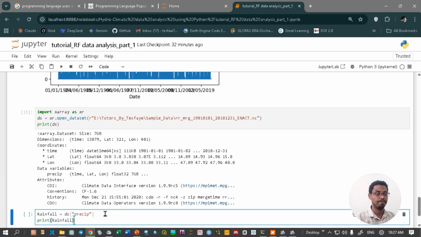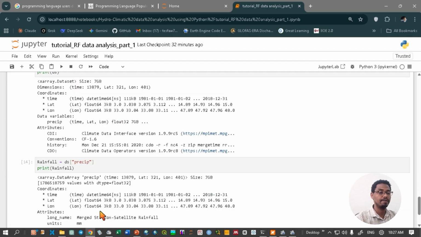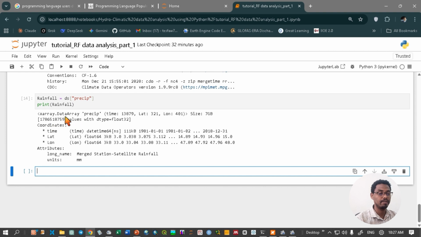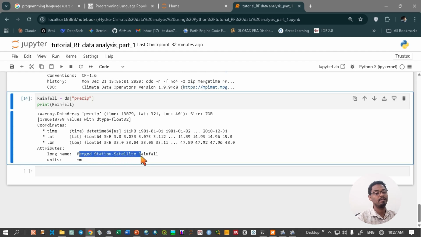Now you can see here an array of precipitation data with coordinates time, latitude and longitude. The long name is merged satellite rainfall, and the unit is millimeter, right? The unit is millimeter. So you can see and import the data.